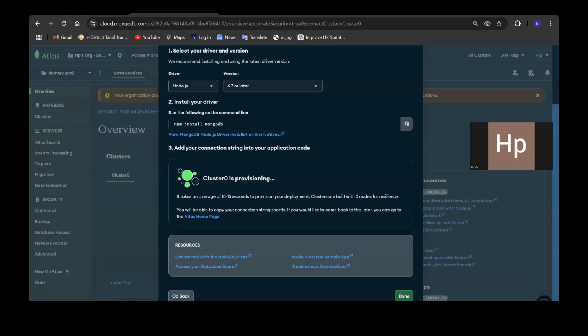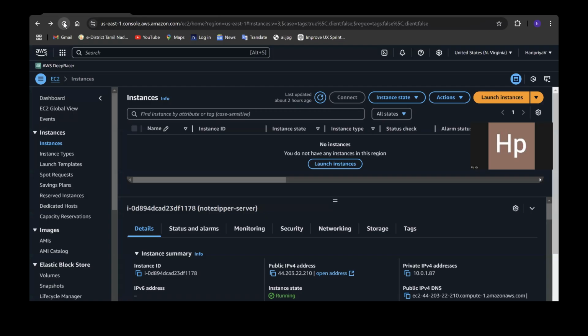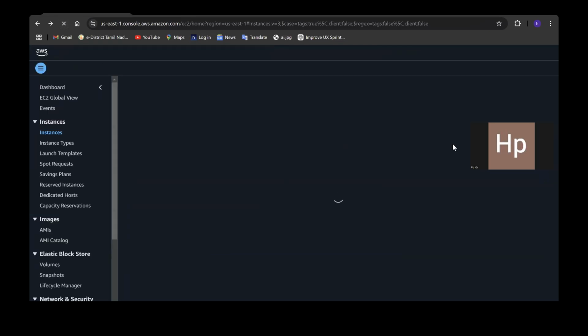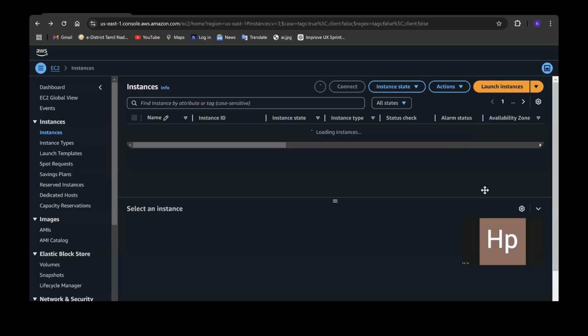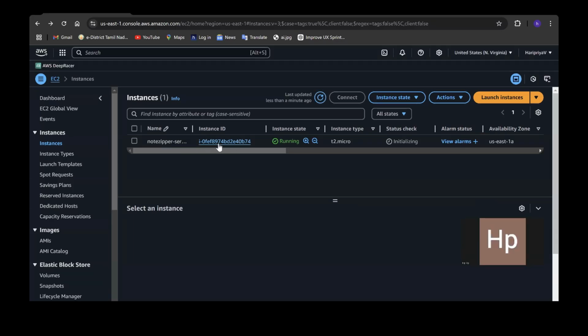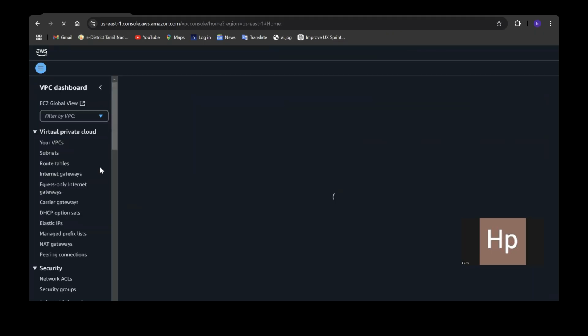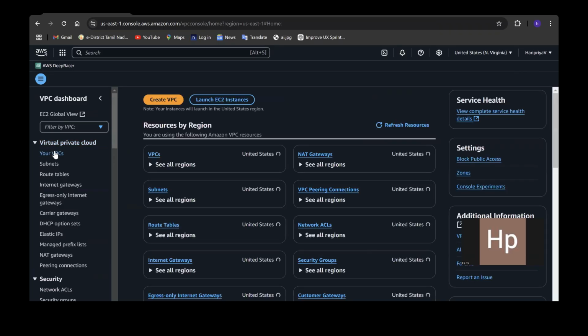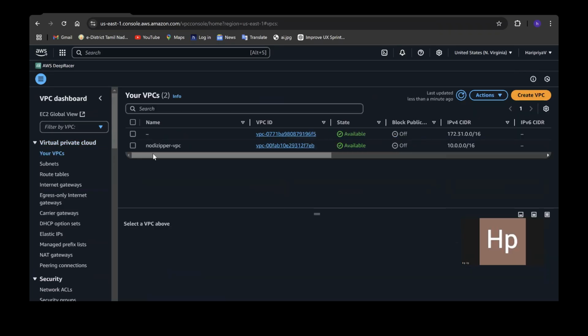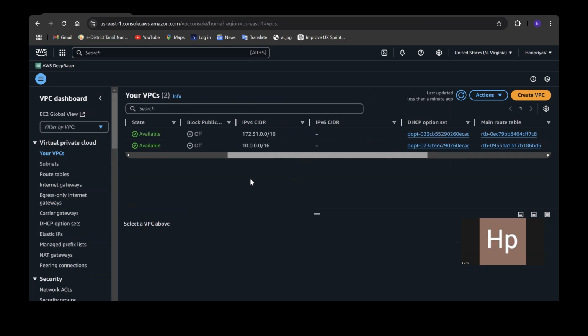Here we'll check in my AWS account whether it's created or not. Yeah, it's created, it's running. Here the VPC, NoteZipper VPC. Yes, it's created.